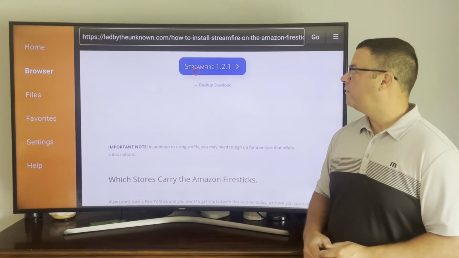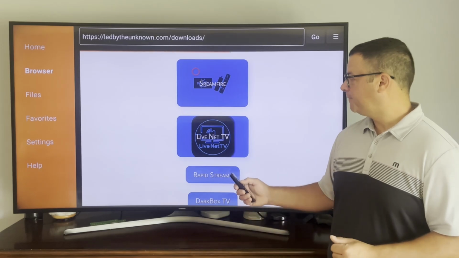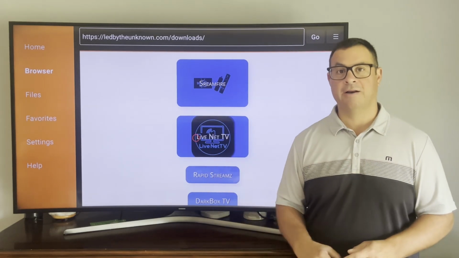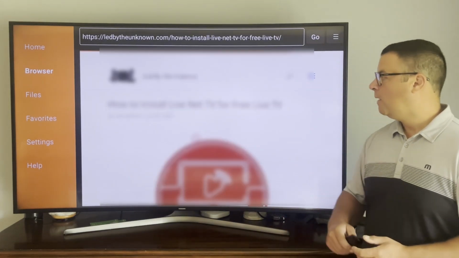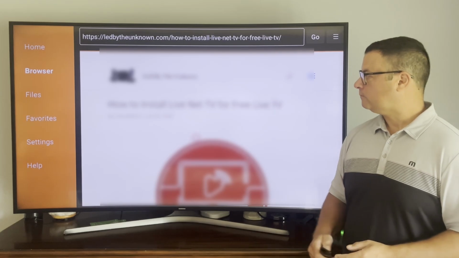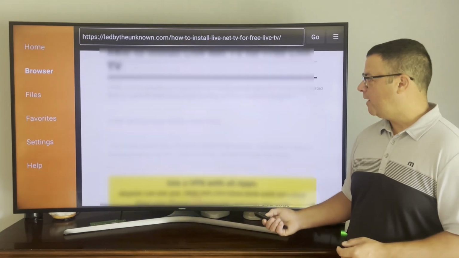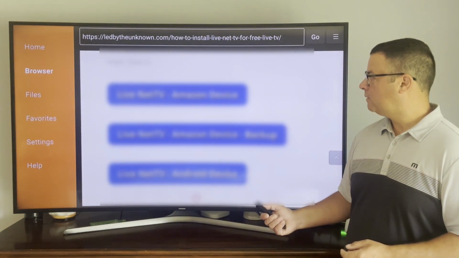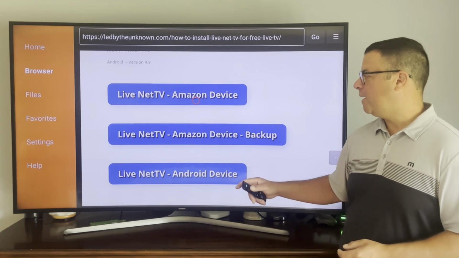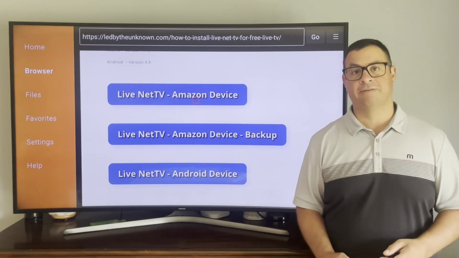We back out one from the stream. And we come down to LiveNet and click on it. LiveNet's page, we can head down. And here we can do Amazon backup or Android devices.